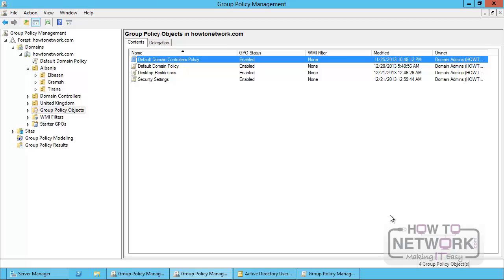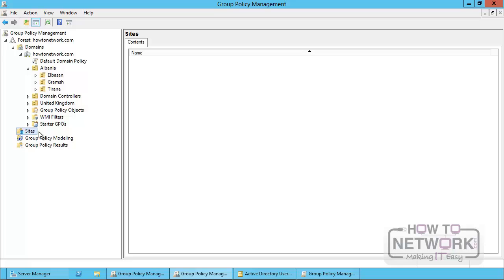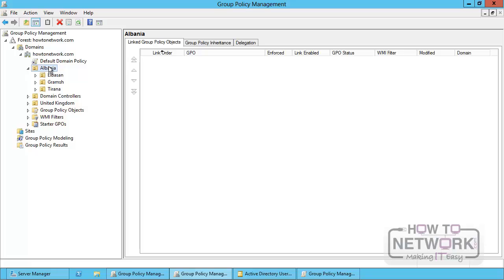You can use several methods to manage the scope of GPOs. The first is the GPO link, as we showed. You can link GPOs to sites, domains, and OUs in ADDS. The site, domain, or OU then becomes the maximum scope of the GPO. All computers and users within the site, domain, or OU, including those in child OUs, such as Elbasan, Gramsh, and Tirana, will be affected by these configurations that the group policy settings in the GPO specify.